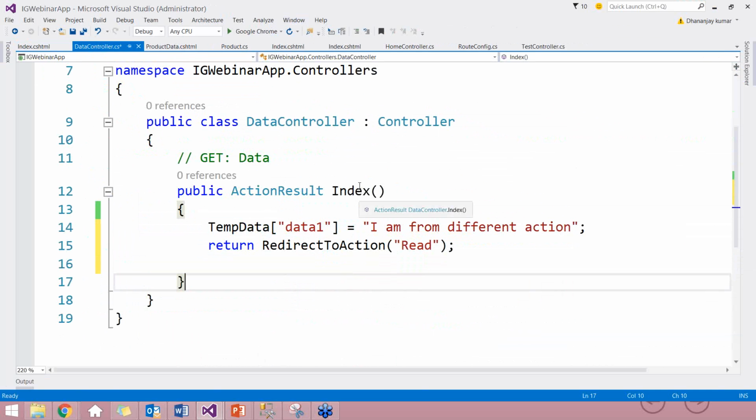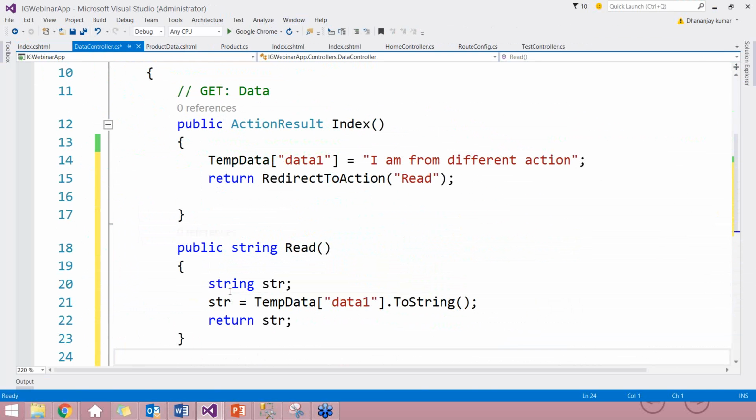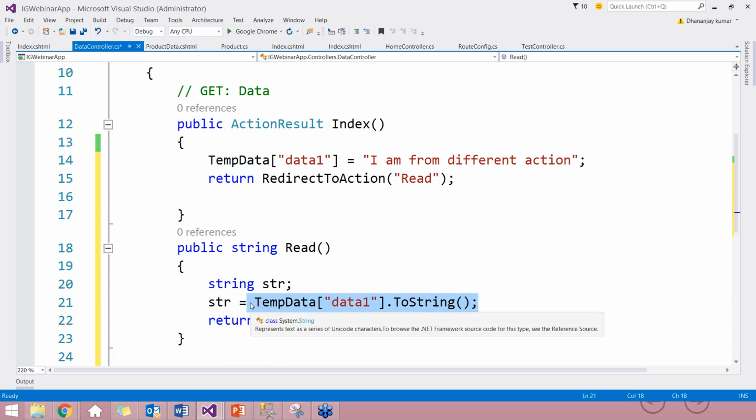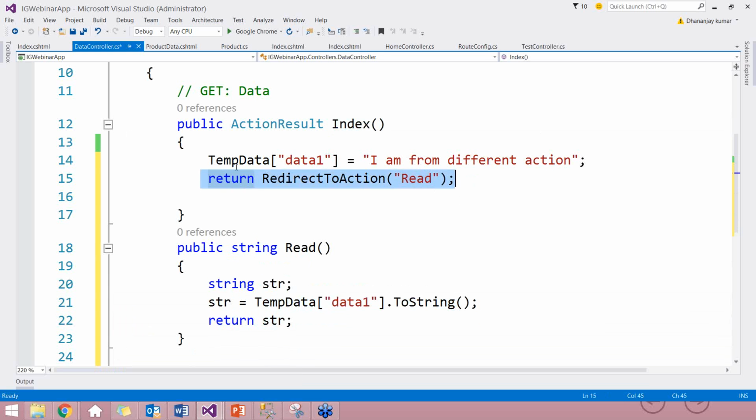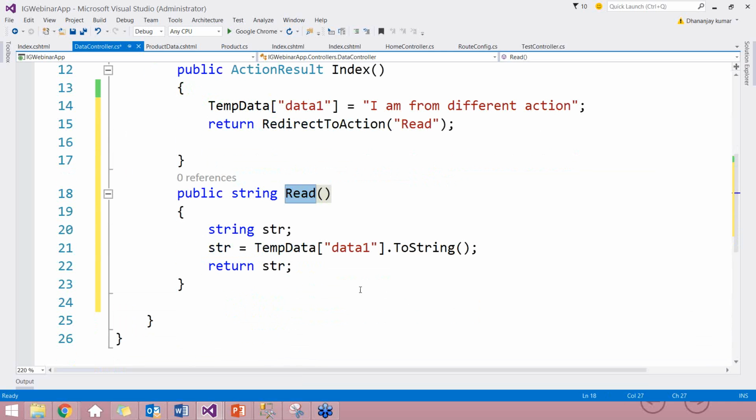As you see, this time this action is not returning a view, rather it is redirecting to another action called Read. So I'll have to create another action called Read below, which I'm creating in the same controller. I can create that in another controller as well. This is returning a string. Here you see that I'm doing the typecasting to read the data from TempData, line number 21, and then returning that. Summarizing, the Index method is redirecting to another action called Read in the same controller, and setting the value of TempData as data1. In the next request, in Read, we are reading that using the typecasting and returning that as a string.